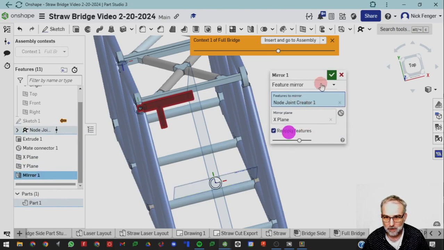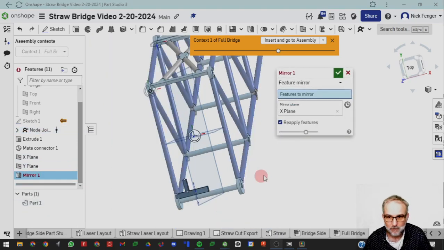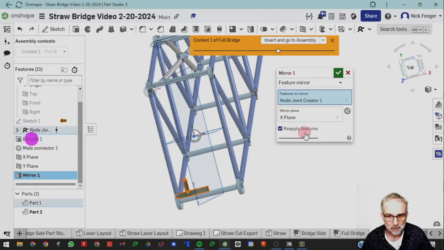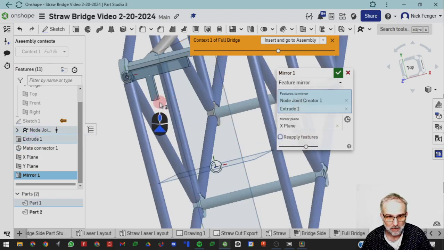Feature mirror, reapply features. No. Hang on. Okay, figure it out. This is very picky when you pick features. Pick them from the feature list. We want to mirror node creator and extrude one, so you should have two of them in there. Don't reapply features, and look, it creates it.